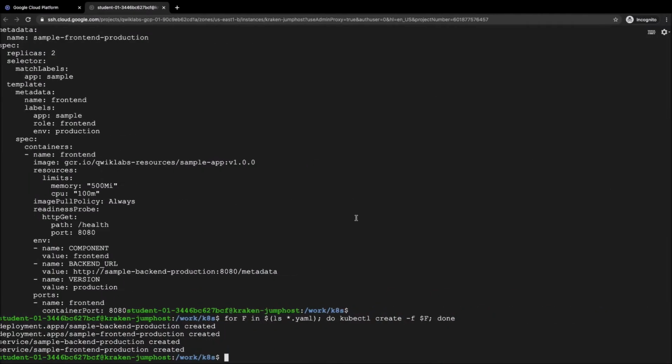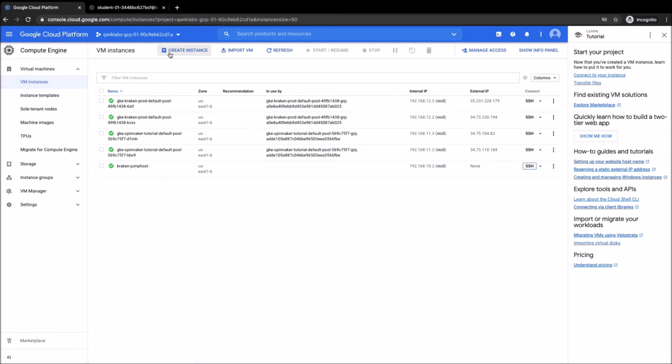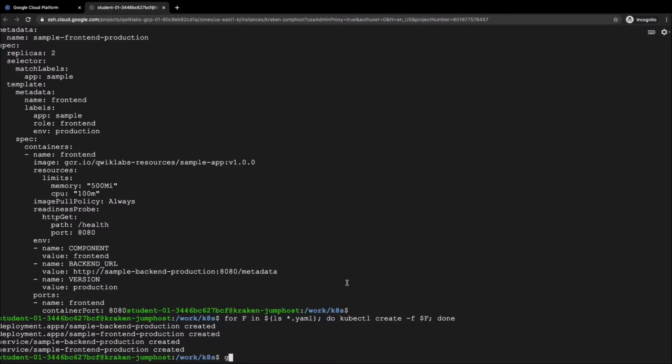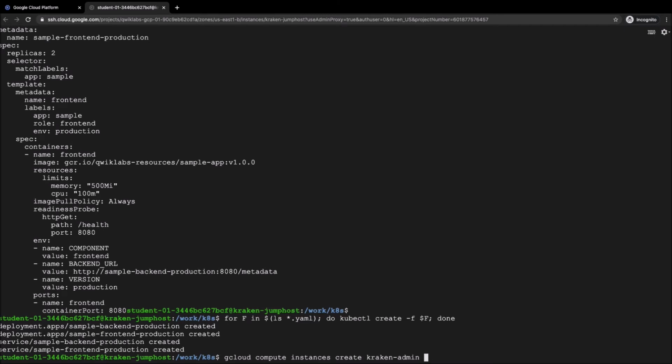Okay, so let's create this. For creating the instance, you can also go to Compute Engine, go to VM instances, and click on create instance to create that instance with that configuration. But I want to show you the command line. Using the command line, you can use the gcloud command. So gcloud compute instances create. Now we have to give the instance name, that is Kraken admin. Let's give it here. Now we have to specify two network interfaces.